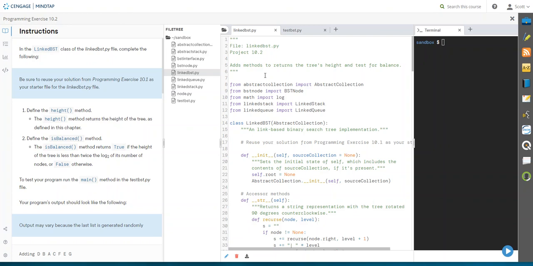All right, welcome back. So here we are. We're going to deal with linked binary search trees again, and we're using the linked list. Essentially, we're going to create two functions. One is going to return the height of the tree, and the other is going to return if it is a balanced tree or not. So if it is balanced, it'll return a value of true.